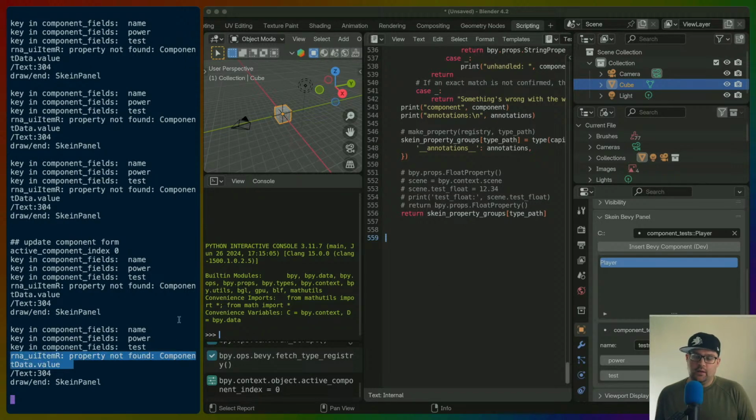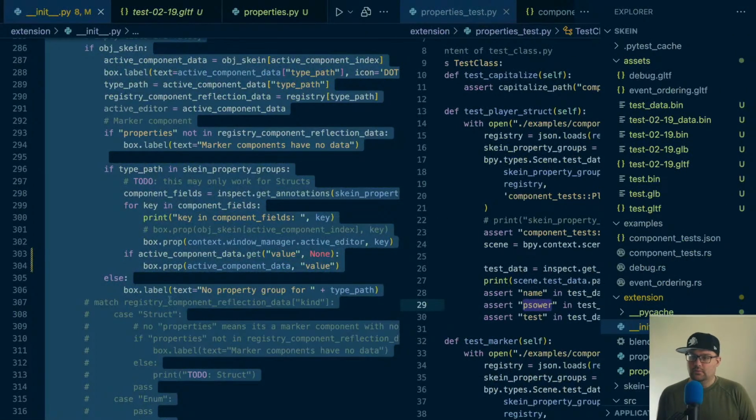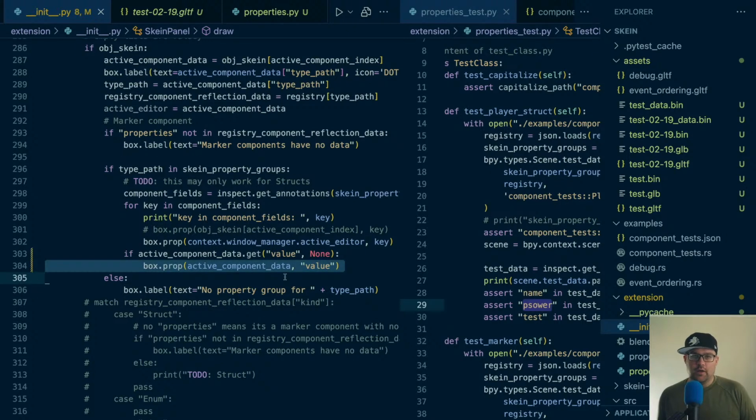The issue here is the actual attempt to draw the UI for that value. It is not the fact that the key does or does not exist. Right, so both of those things do the same thing. So apparently we can't draw UI for Python values. We can only draw UI for properties or pointer properties to property groups, that kind of thing.